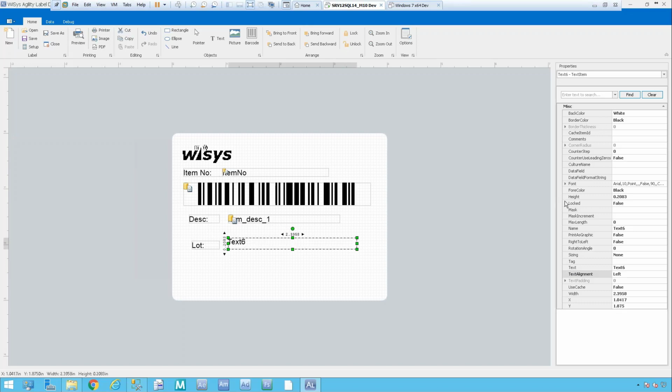And we are going to grab our data field. And we are going to give it a name and get rid of the text. Actually, we'll leave that there on that one, and that's our serial lot number.